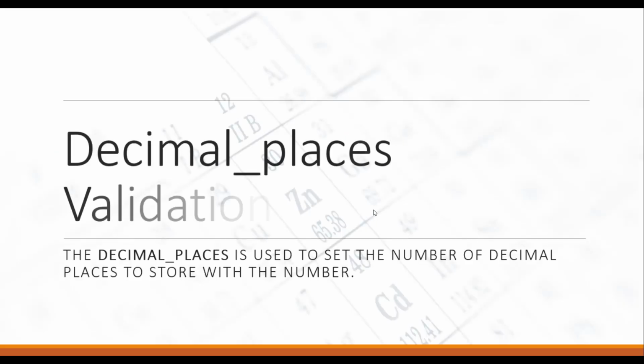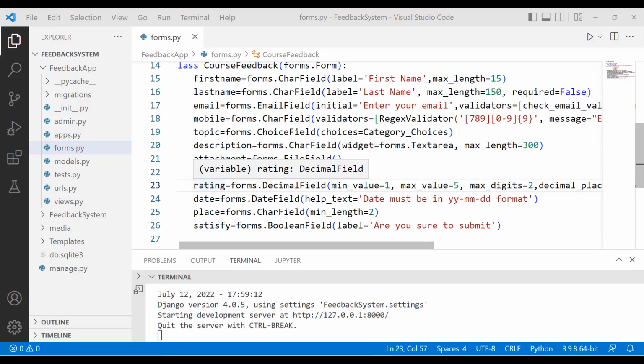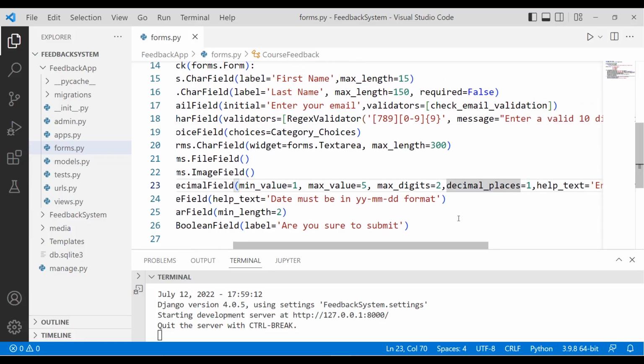So now we will move to the next validation, that is decimal places validation. The decimal places is a decimal field validation attribute, and it is used to set the number of decimal places to store within a number. So let's see an example to clearly understand the concept. So this time again I make changes in the rating field, and here you can see that I pass a keyword argument decimal places to this field and I set its value to 1. It means it has only one decimal number. So now I execute the code and show you the output.